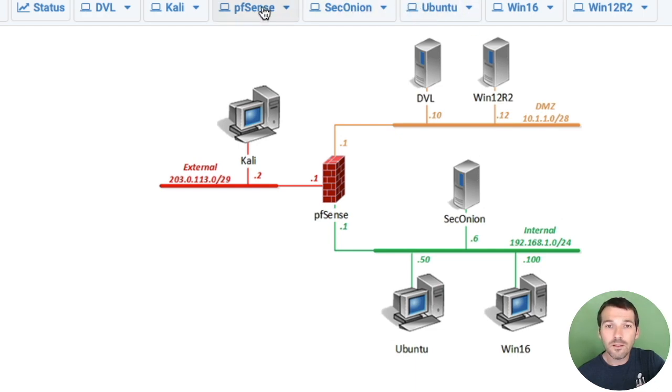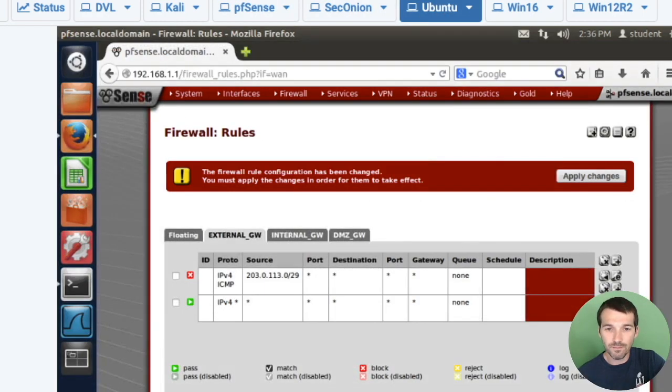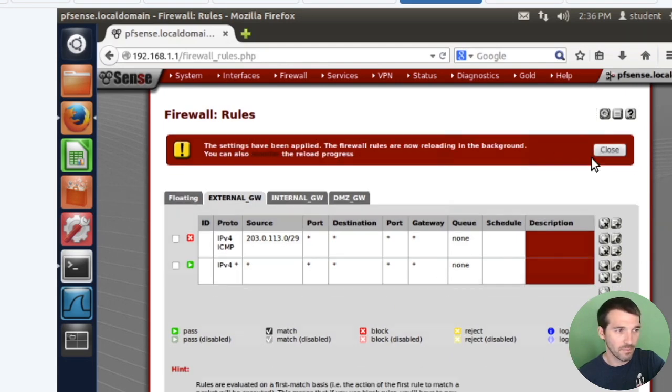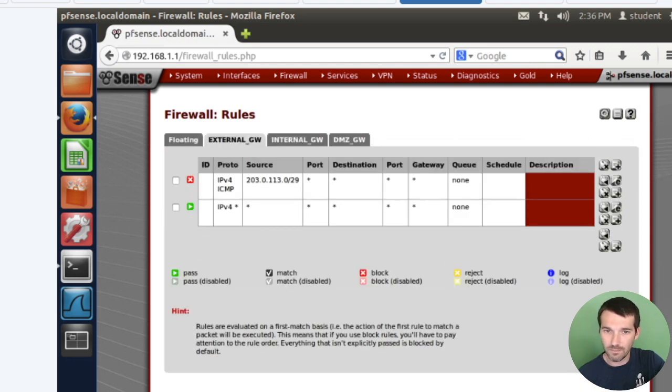So let me see, let's go back to the Ubuntu page. We have to click this apply changes button, okay? Make sure you do that. Okay. We're going to click close. Excellent. Good job, everybody. So now basically your pfSense firewall configuration should look like this, okay?